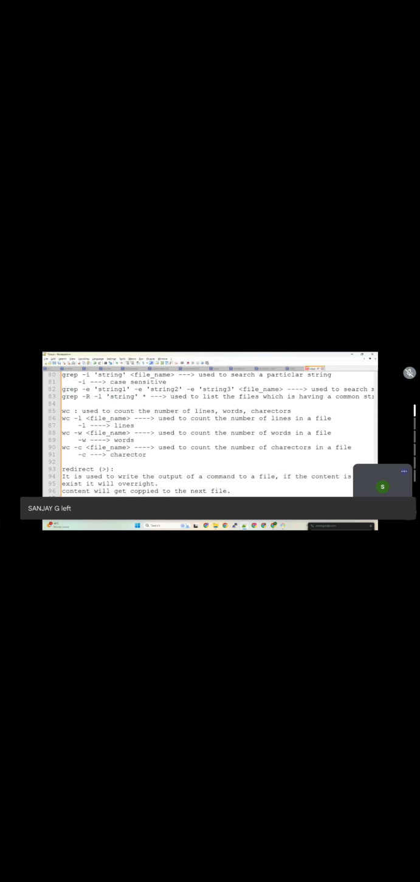Okay, and don't get confused with this symbol. I'll give it this way: redirect to file 3. Okay, redirect to the new file name. I'll give this way, new file name.